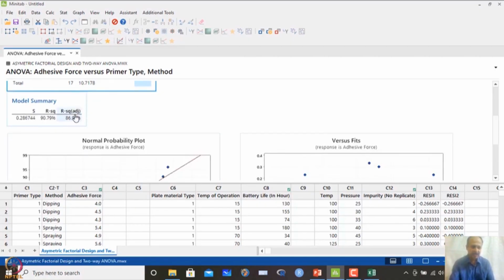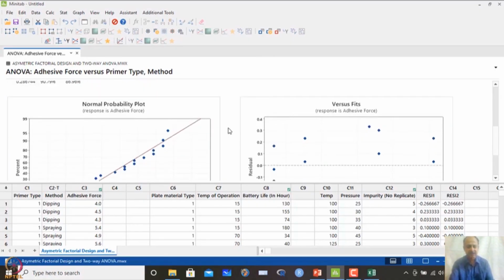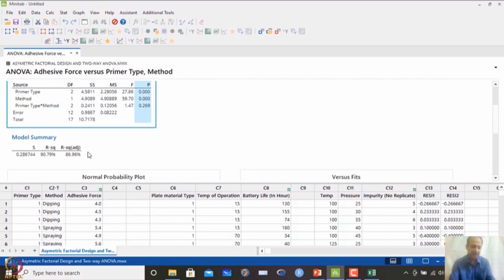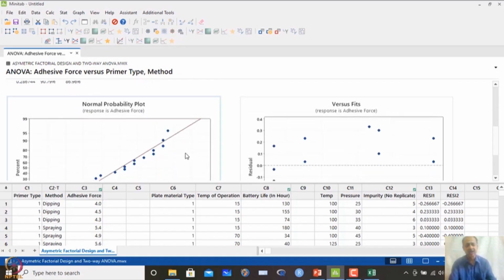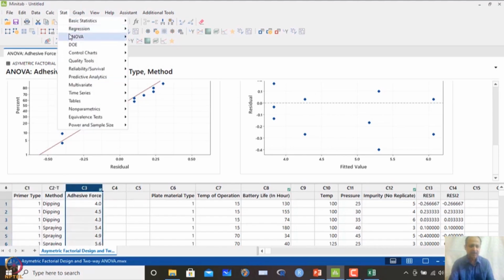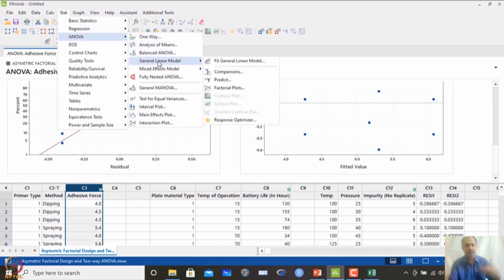The model is summarized, R square is quite high, which means the factors that we have selected are quite adequate, and they are explaining about 86% of the variability over here. The normal probability and distribution assumptions are also quite okay, and we can do all these tests. There is another option: we can also develop a regression equation based on the primer type, although this is a categorical variable, and adhesive force. Like analysis of variance, what I have told is that in one-way analysis also we use the general linear model over here.